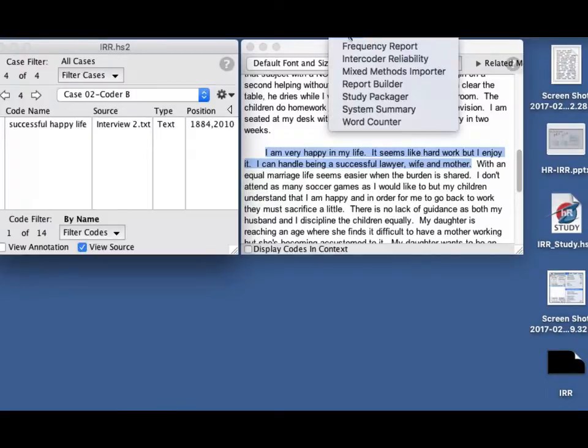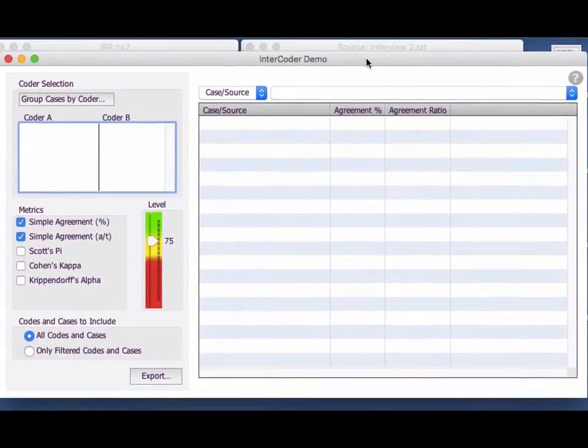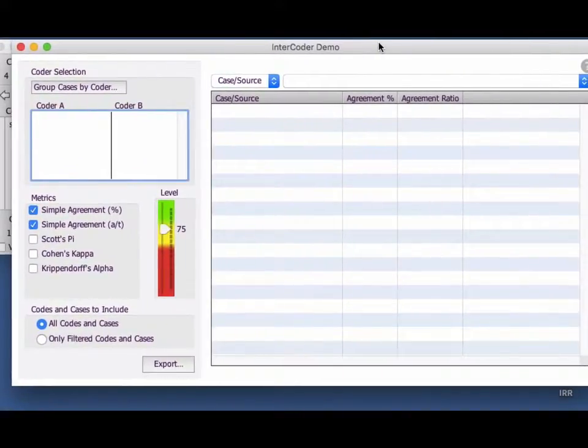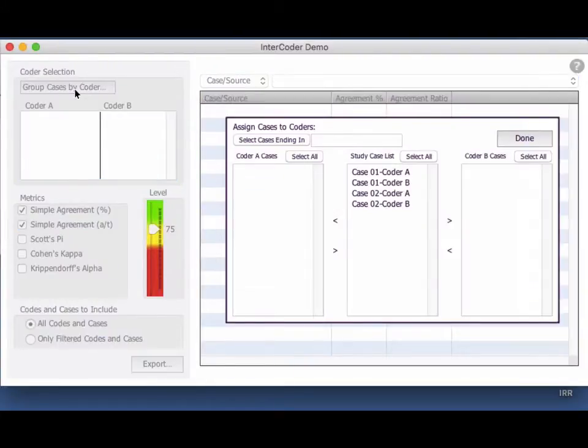And now let's go ahead and open the Intercoder Reliability tool. And you can see that there's a button in the upper left-hand corner, Group Cases by Coder. So you're always comparing one coder to another with this tool. You can do multiple passes of that if you have multiple coders, but you need to compare one coder to one other coder for this tool to work properly.